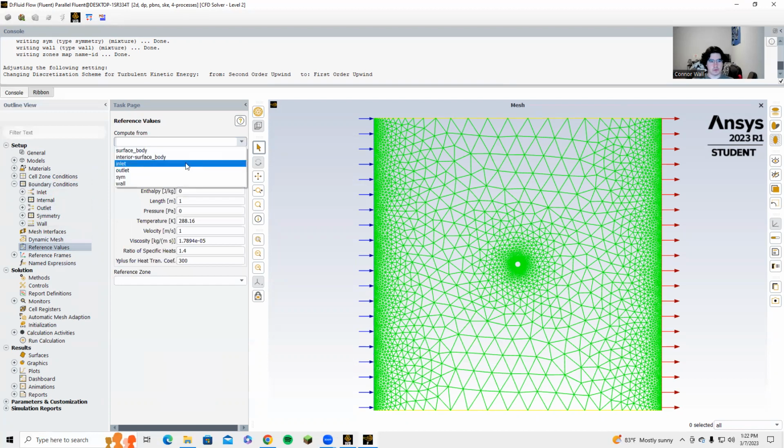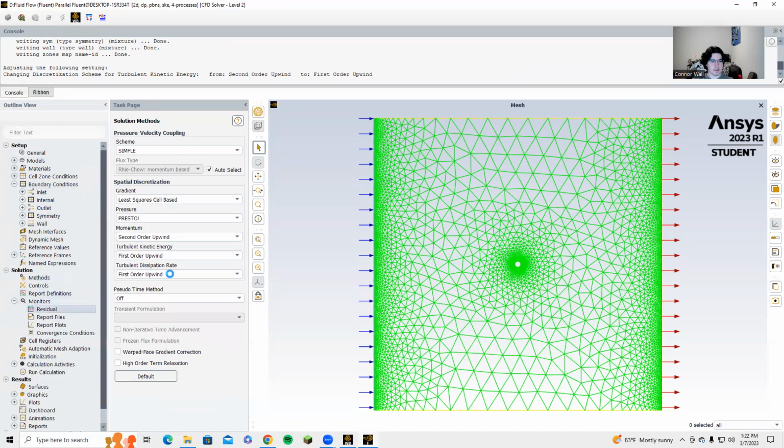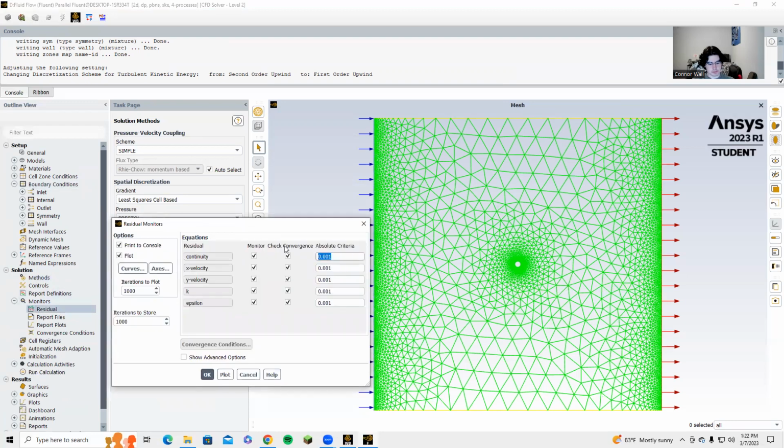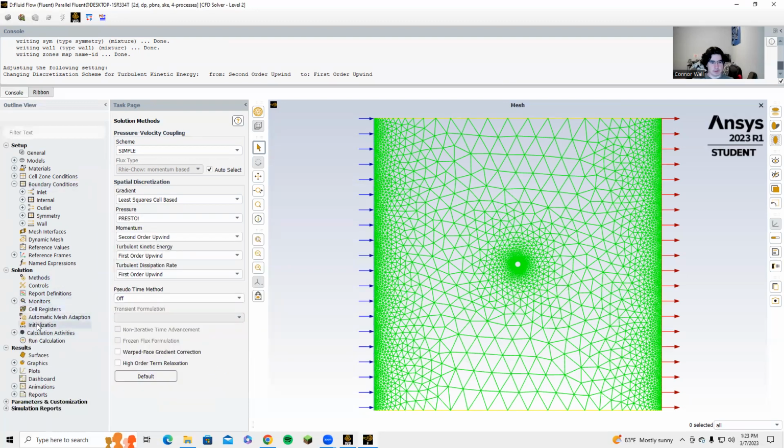do the same thing over and over again. P from inlet, reference body, method, simple, presto, residuals, 1e minus 6. Okay. And then initialize and run.